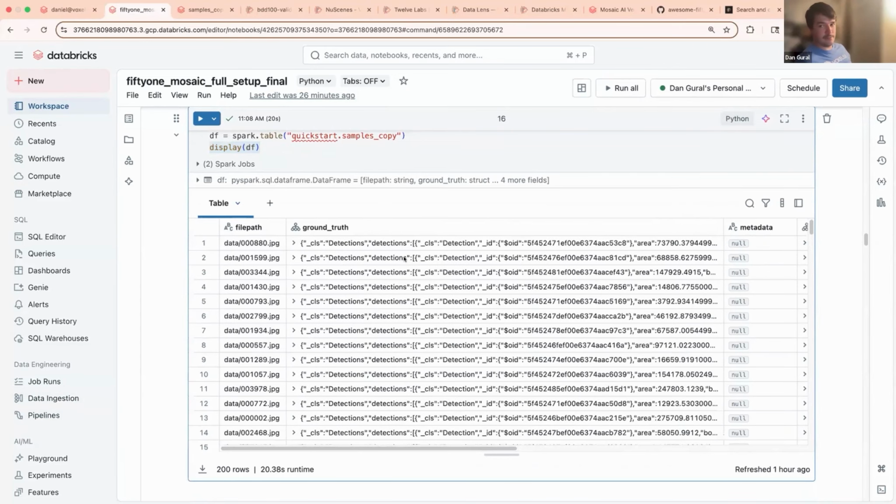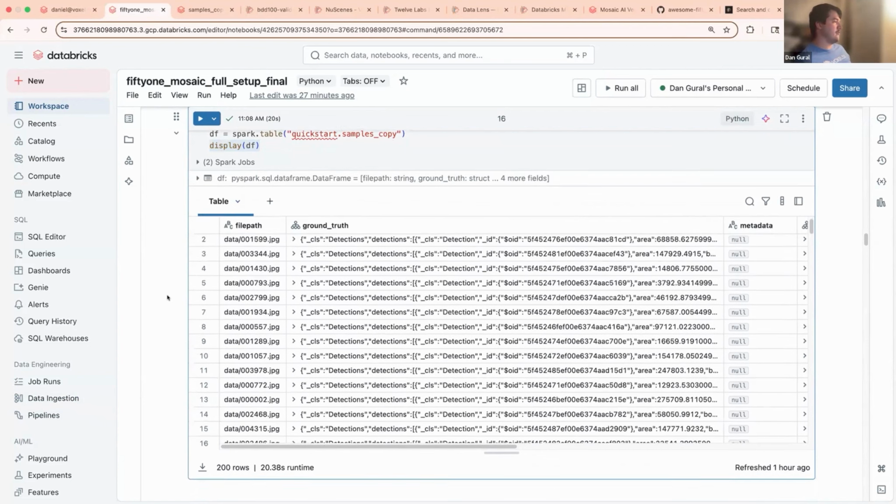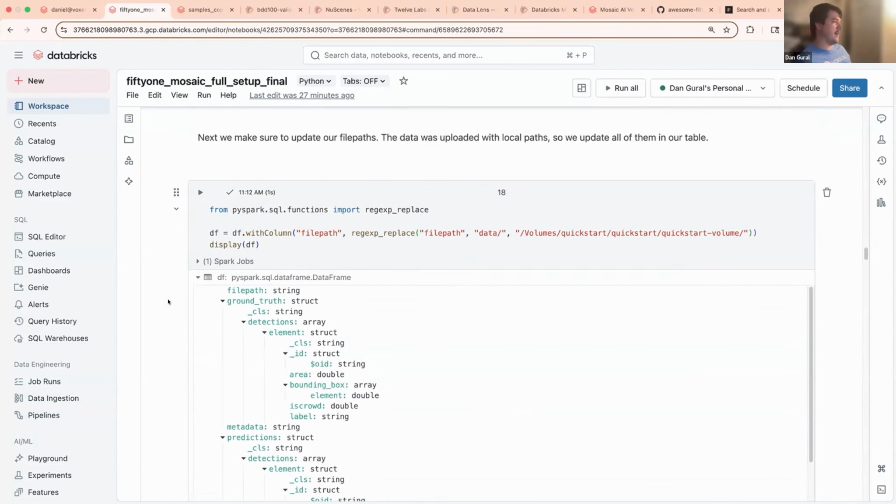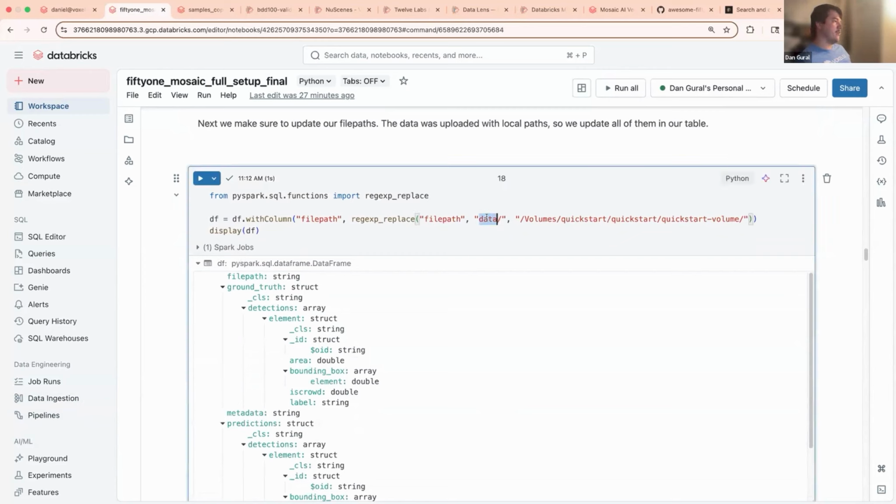Now, the first thing that is important to notice is that I loaded my data in, but this file path is not properly configured, right? We notice this data and then the file name. However, now that I'm in Databricks, this data front-end directory is no longer accurate, and it needs to be changed based on your user and setup and everything like that. So how do I do this? I'm going to quickly replace everything in my table from data to the actual location where that data lives.